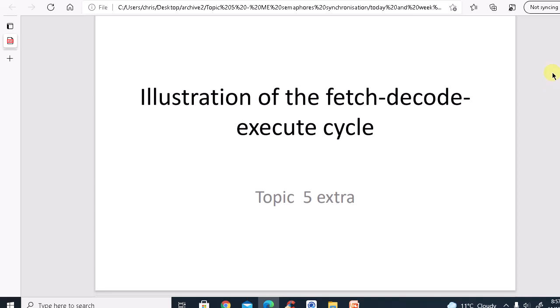But I think there's a question on the assessed coursework asking for a bit more detail about the fetch, decode, execute cycle. What is involved? Tell the examiner all about the fetch, decode, execute cycle, or give a little diagram and indicate what's happening by means of arrows, something along those lines.